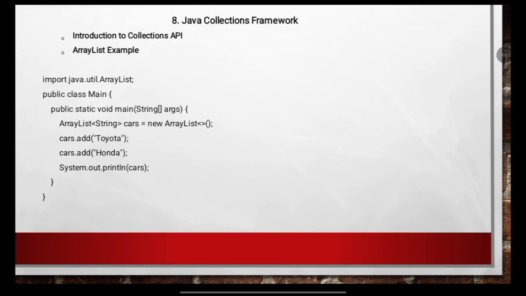In this particular slide, we will be discussing the Java Collections Framework. First of all, we need to go through the slide carefully. Introduction to Collections API. ArrayList example.